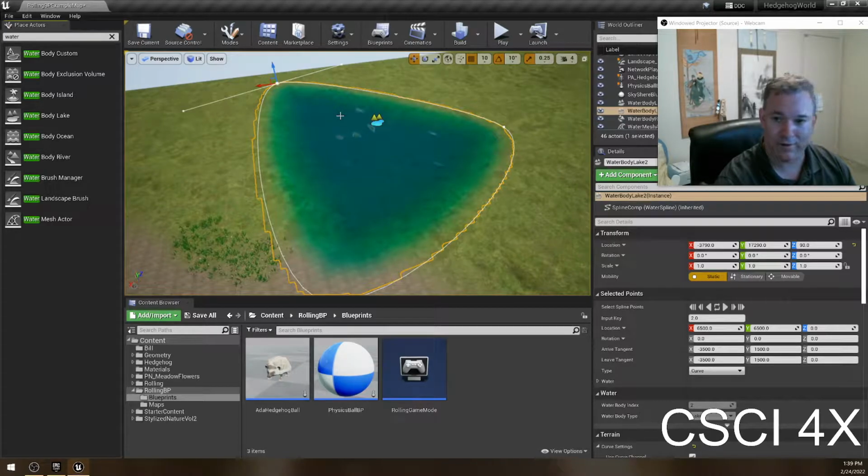Does the water use a gravity function? Your character movement does. So I'll get to that in a bit.